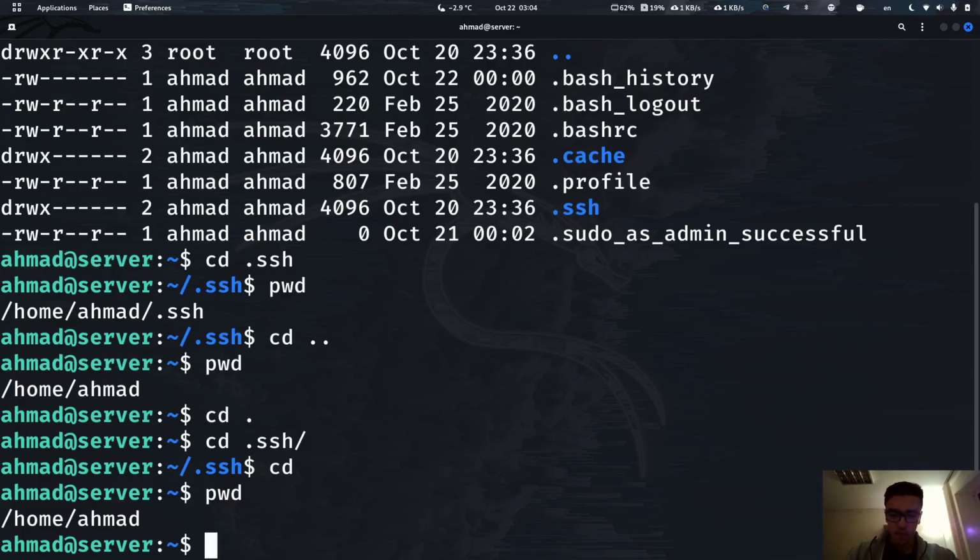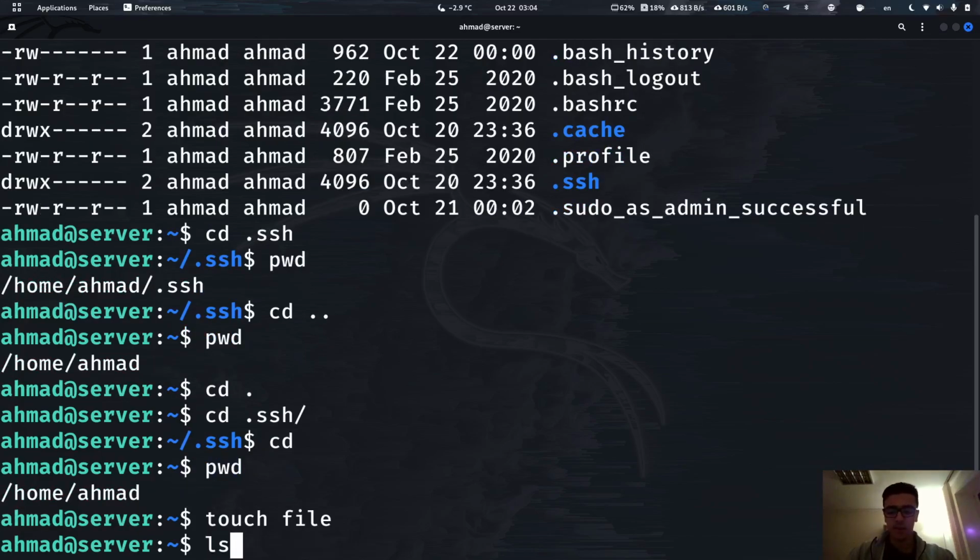Now we're going to go over the next command, which is touch. Touch is a very simple command. It only does one thing, which is create a new file. All you have to do is specify the file name. You don't have to specify an extension for the file type. Just hit enter and the file will be created.